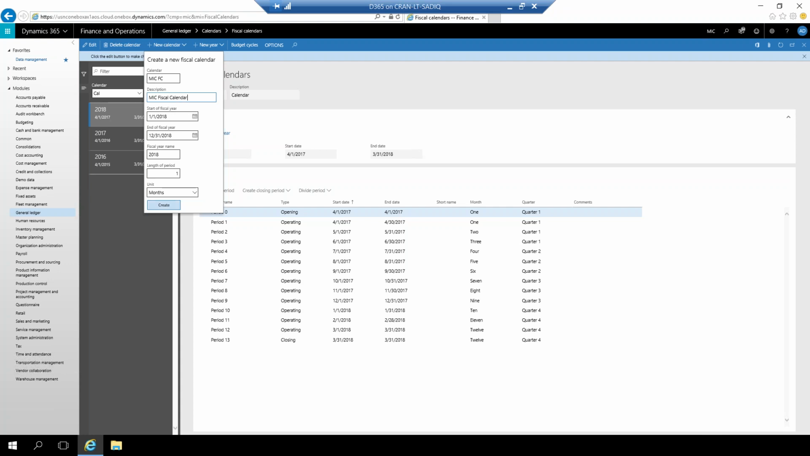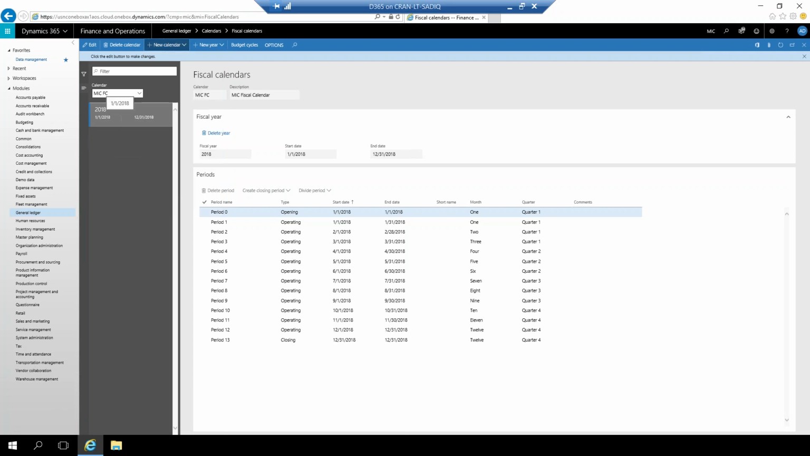So our fiscal year is starting from 1st January, ending 31st December. The name is 2018. I'm creating it. You see, 1 year is created. Now, if you need to add more years, you just click here, new year. It's automatically filling everything by considering the already created year. So it's copying that, create it. So just 2 button clicks. So you can create as many years as you wish. So that's something about the fiscal calendars.